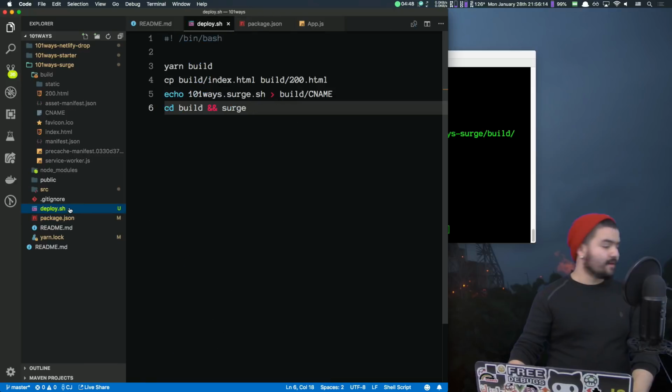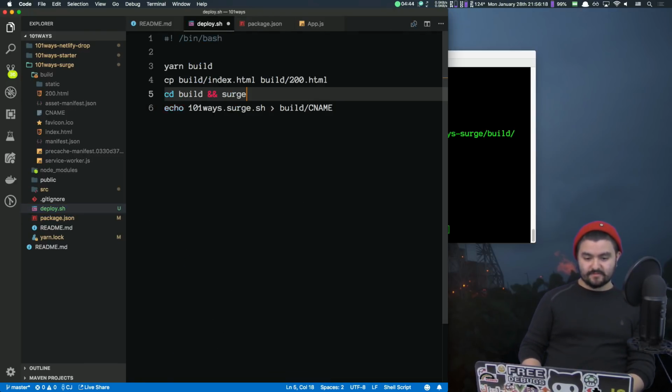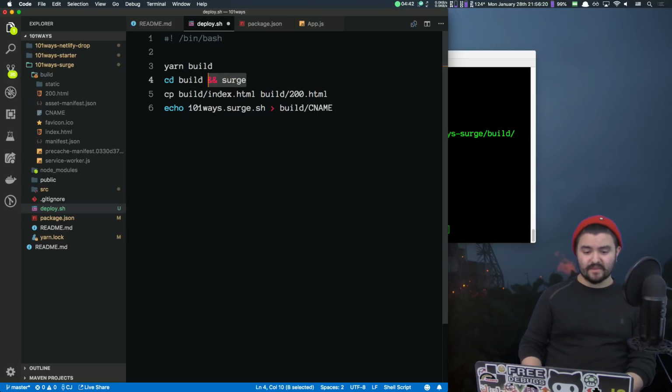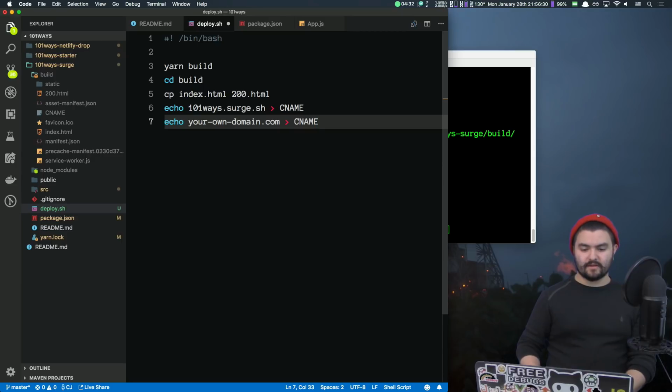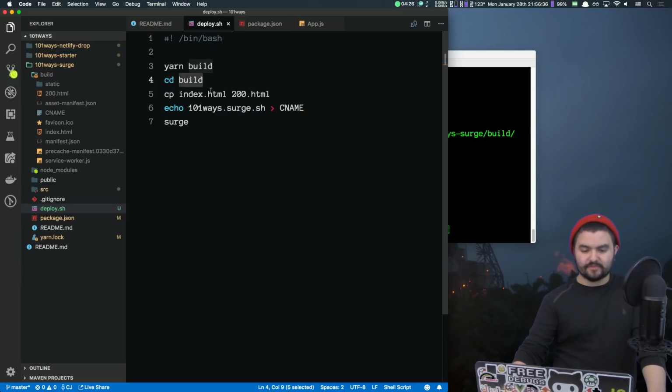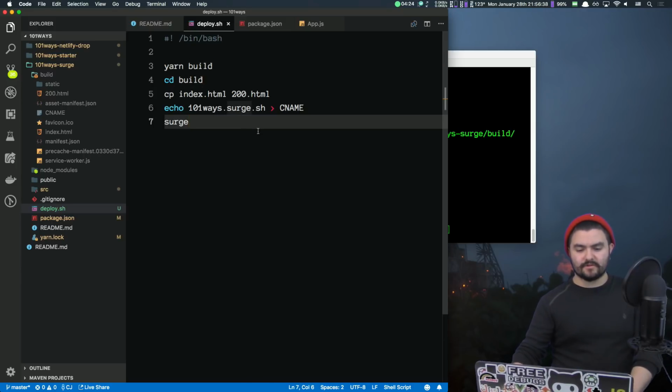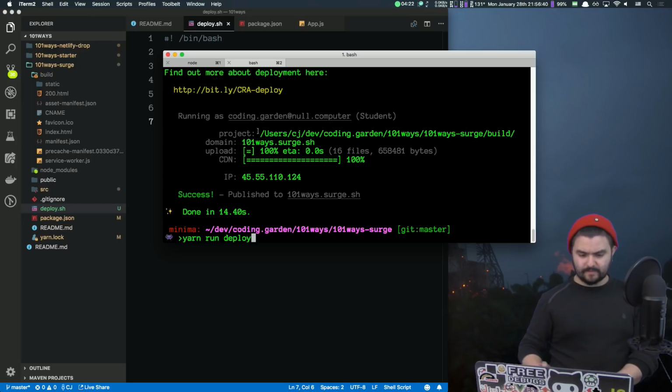Yeah, and that's a good point. Andrew is saying I can cd before I echo. So basically I could do, really I could even do this. So cd build, copy that, create the file, and then Surge. Because this will go into the build folder and then run all of those things, so I don't have to do it relative. That should work. Let's try it again.